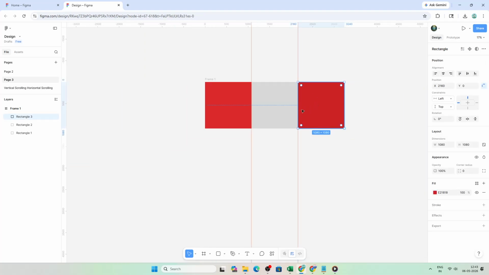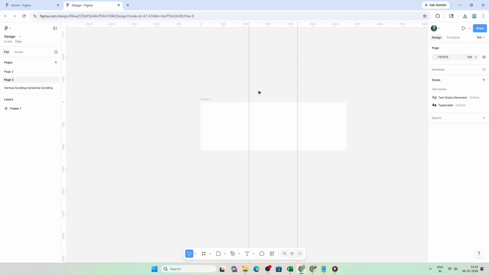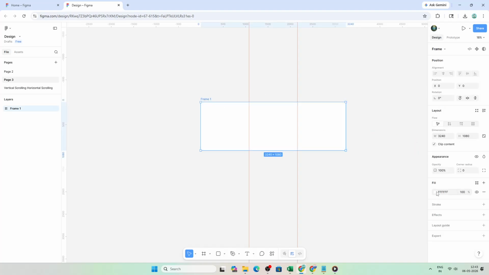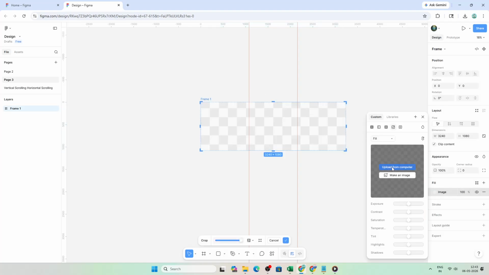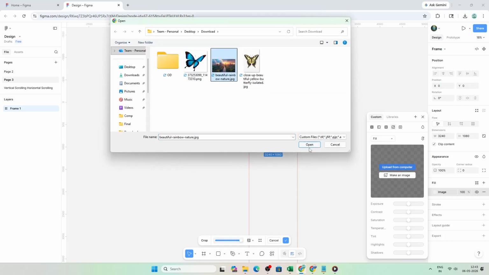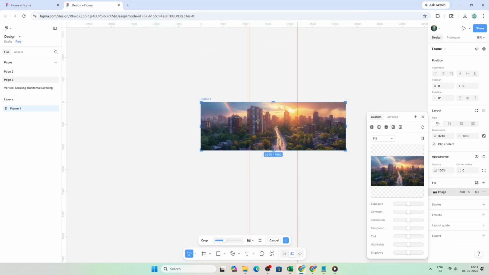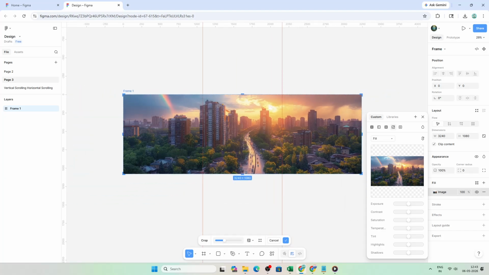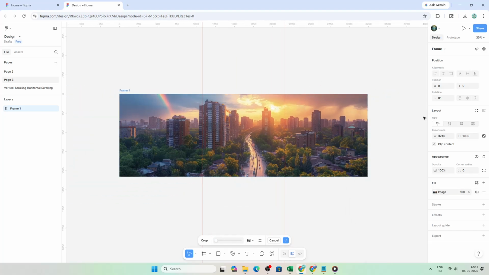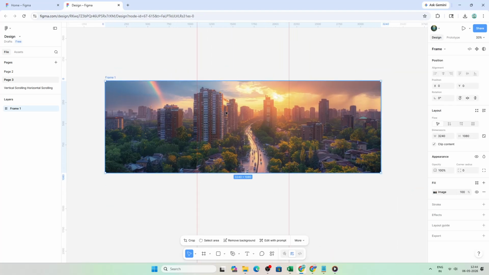Now design your layout. Place images, shapes, and text across the frame and let elements intentionally cross over the guidelines. This is the key to a seamless carousel. For example, a headline can begin on the first slide and continue into the second. Or a background photo can span multiple slides.